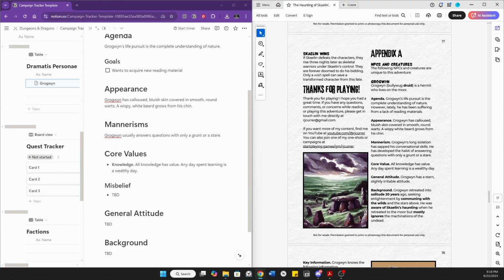For characters where you are anticipating some high roleplay, a misbelief is really good. Grogwin is an almost purely RP character, and so we have a misbelief for him. And that isolation can bring enlightenment. And you'll notice that there is no misbelief listed out here. This is something that we're distilling from reading about this hermit character and fitting that in as needed.